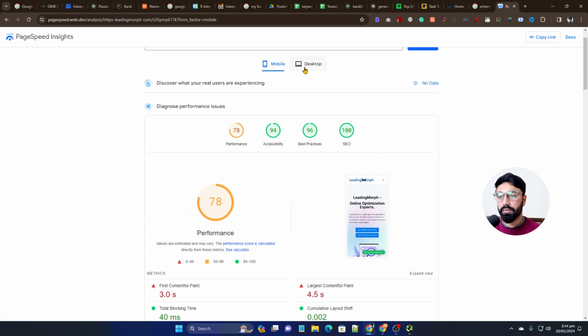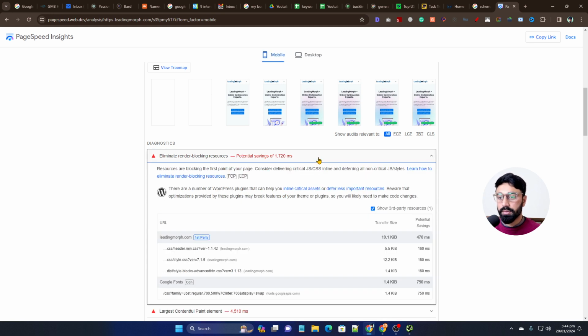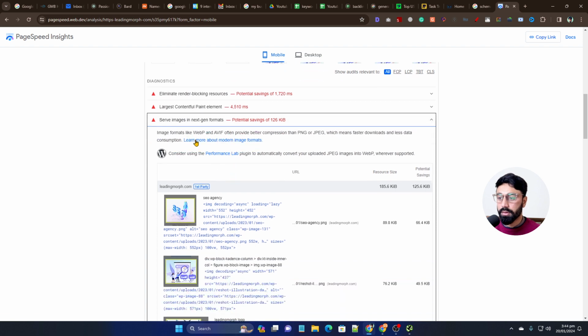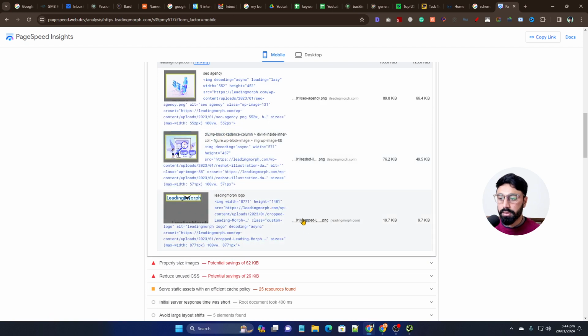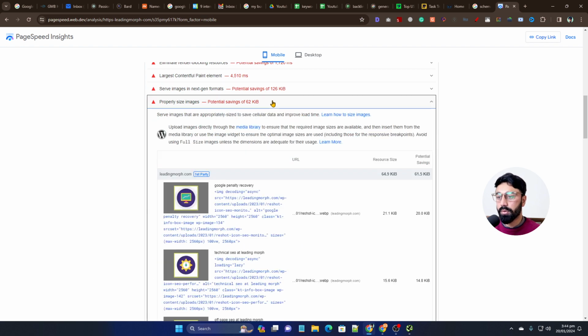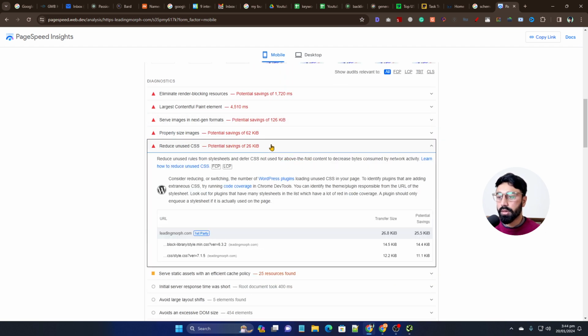For mobile we have 78 and for desktop we have 92, and that is okay for me. And these are the problems that I need to fix as soon as possible. So this is render blocking, largest contentful paint element, and serve images in next-gen format. That means we have PNG, PNG and PNG, and we have to keep them in WebP format, which is a next-gen image format. Properly sized images: these images are not properly sized. Reduce unused CSS.